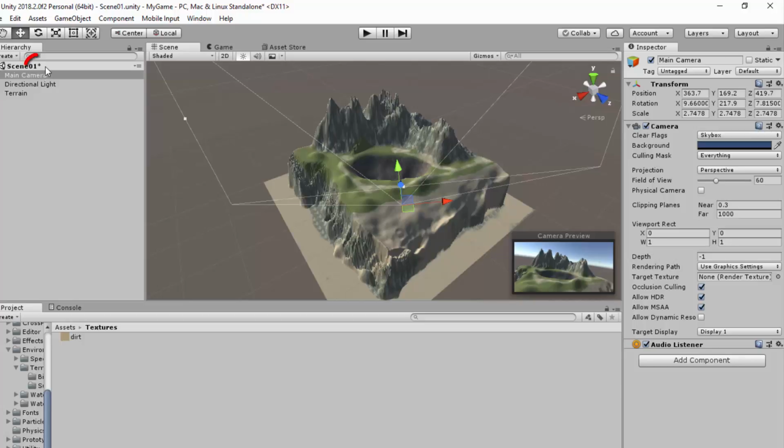Currently the scene is not saved because it has that asterisk. If I press Ctrl S, now the scene is saved. Next we'll be adding trees and water.